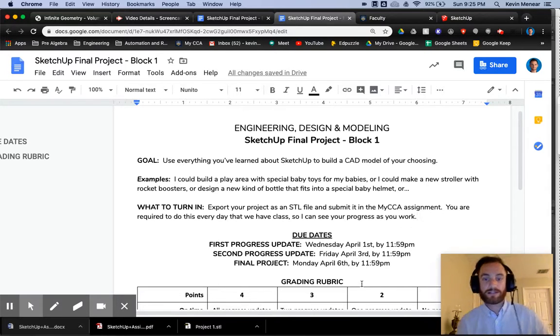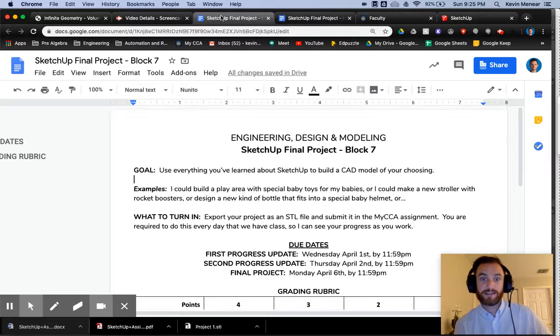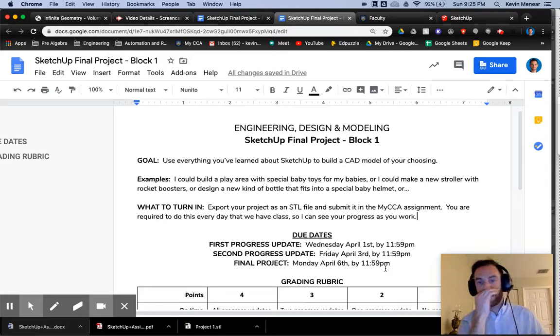Now, your second progress update for block 1 is on Friday, and for block 7 is on Thursday. And you'll have to do the same thing. Again, I'm going to be looking to see, hey, on Wednesday you submitted this, on Friday you submitted this, there's significant progress. You didn't just slack for the last 2 days and submit the same thing. I want to see progress from Wednesday to Friday, because we would meet again. In my block 1 class, we'd meet on Friday. In my block 7, we'd meet on Thursday. And so I'd expect you to be making progress in class, and I'm expecting you to make progress on your own. Okay, so that's going to be your second progress update.